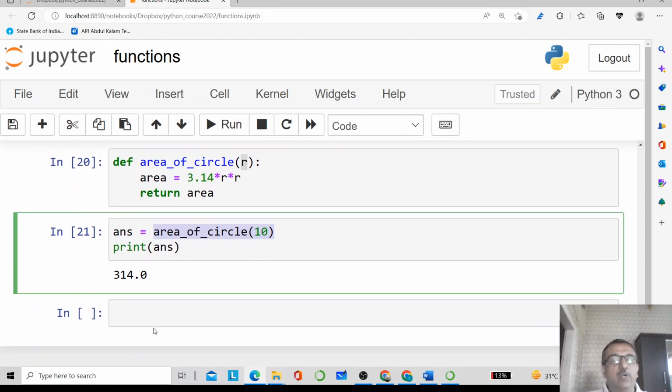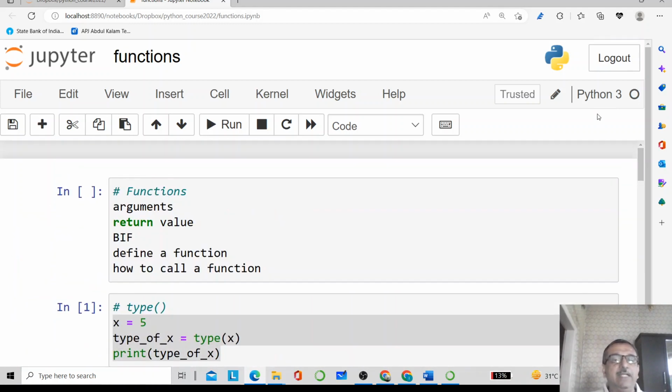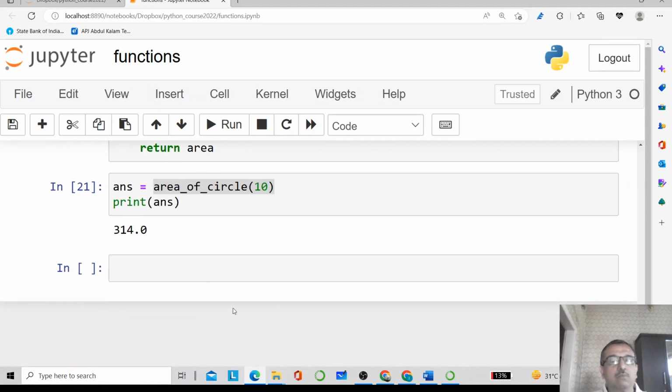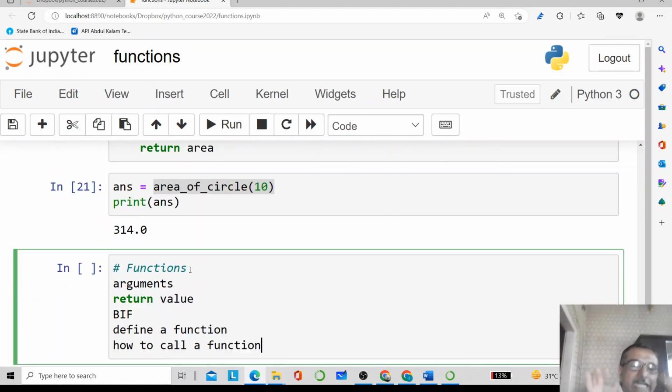So let me summarize what we have studied today. We have studied about arguments. First we studied the built-in function type. What is the argument for type? You will give something to the type of x. So that is the argument and it will return the type value. The value may be integer or floating point. So a function will take an argument and return a value. We have studied three built-in functions.